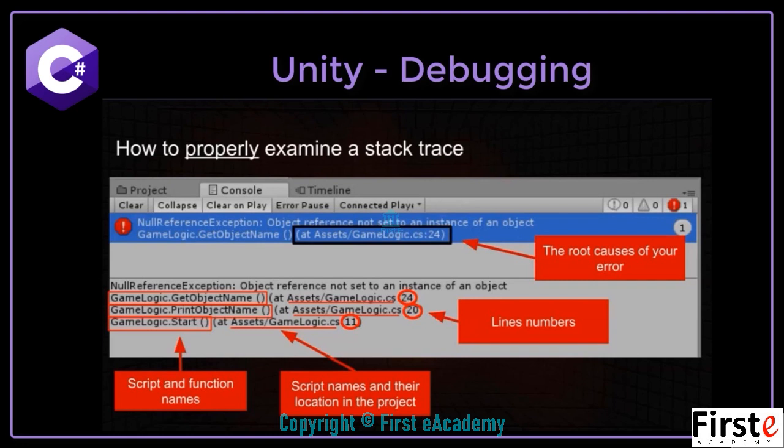Usually the line shown is where the error is occurring, but it could be off by a line or two. This diagram breaks down the same stack trace and points out the main parts. The root cause of the error is shown in the error message logged to the console, where we are shown the location of the script and the approximate line number where the error occurred. In this case, our script is located inside of the assets folder, and the line number given is 24.